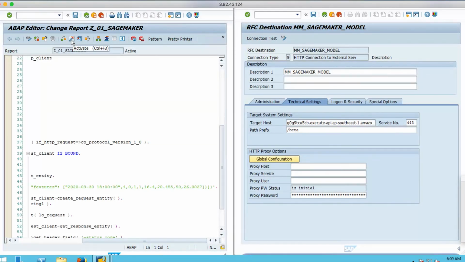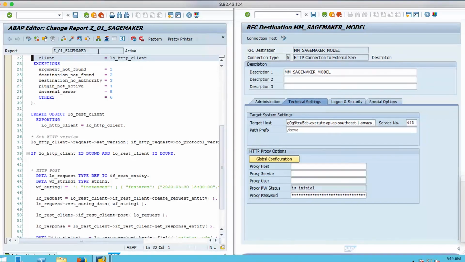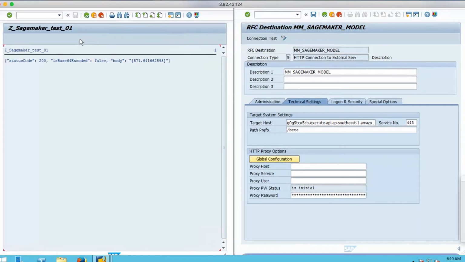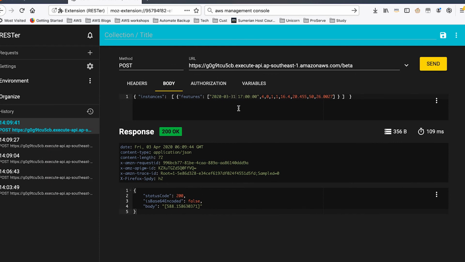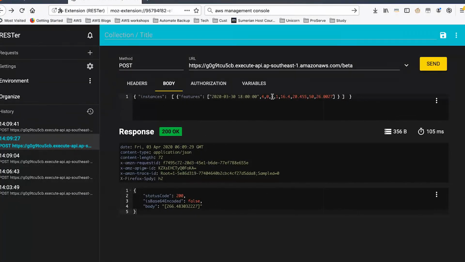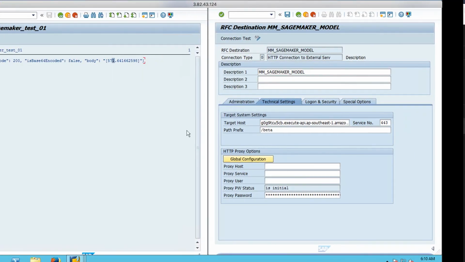We execute it by activating it. Once activated, let's execute the code. And we should get the output, which is 571. Let's see how it works. There you go. What you see on the screen is the value 571. If you now compare it with the Resta output, let's change it back to, say, 30th of March and 6 p.m., which is 18 hours. Let's send. We should get 571, which is the value you see on the screen. Let's press send. And there you go. What you have is 571, which is similar to what you got from the ABAP code.